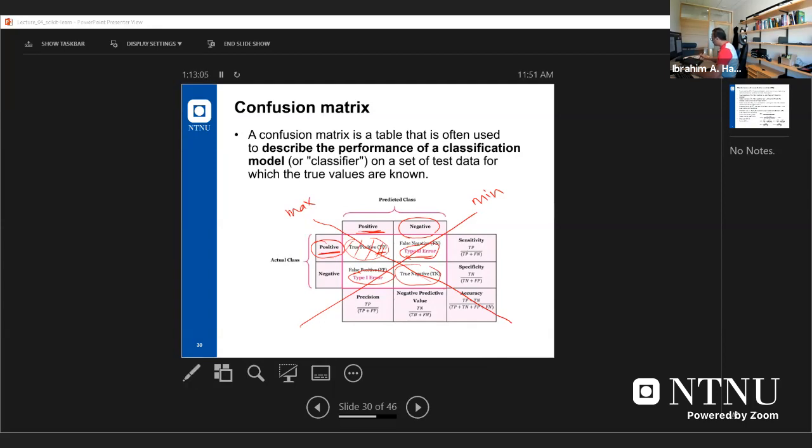From this confusion matrix, you will get sensitivity, specificity, and accuracy. Accuracy is easy. It's true positive plus true negative divided by the total number. So the accuracy will be true positive plus true negative divided by all classes, by n, for example: true positive plus true negative, plus false positive plus false negative, right? This is the accuracy. If you want to get the error, it will be 1 minus accuracy.